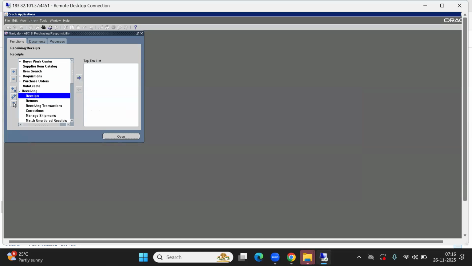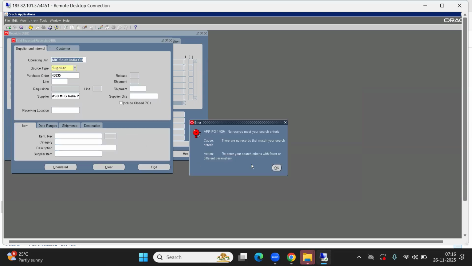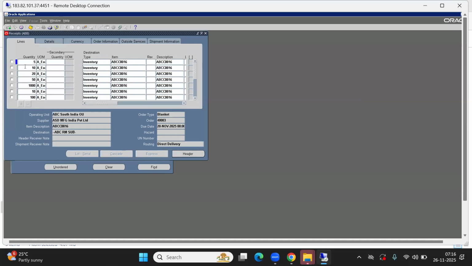Receipts. I'll take any one receipt. Maybe 40035. Do we have the details? No, it's fine, I'll just find it. I'll take any existing PO receipt. If you see this one, 1000 quantity is there. What is the PO? 4007. Fine. I don't want to take the direct delivery one.